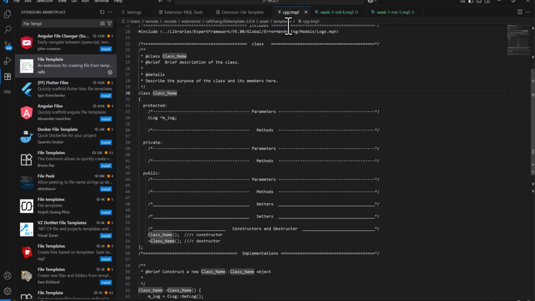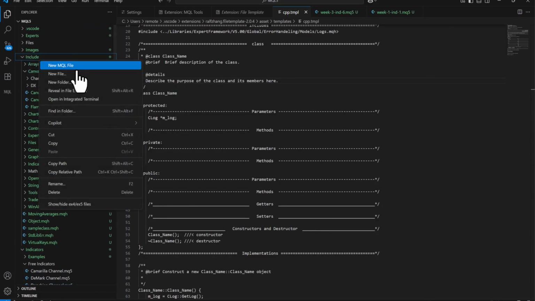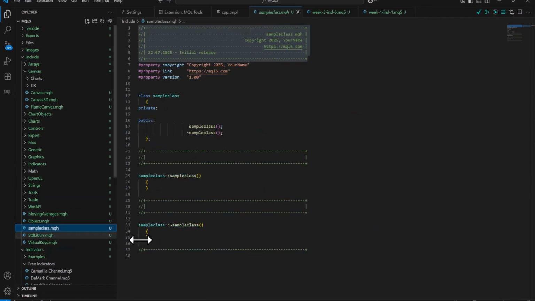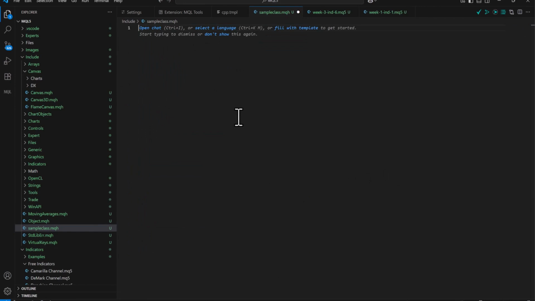When you save this as CPP Tamil, from now on, whenever you want to add a new file, for example, in your include, you name it, let's say I call it sample class MQL. Now, when I open this, of course, sorry, since I already had sample class here, it's giving me an error, but I'll just delete it. This was a format we created using the MQL Tools plugin.